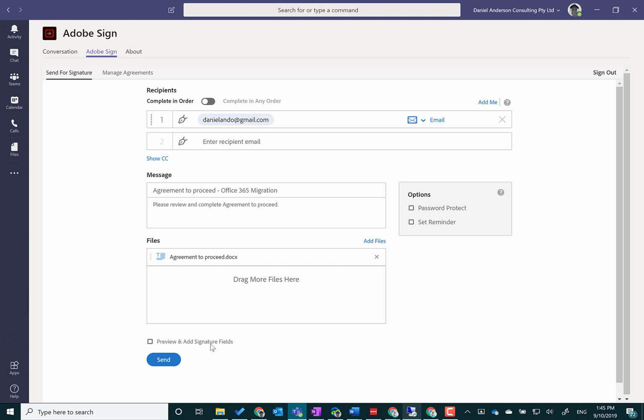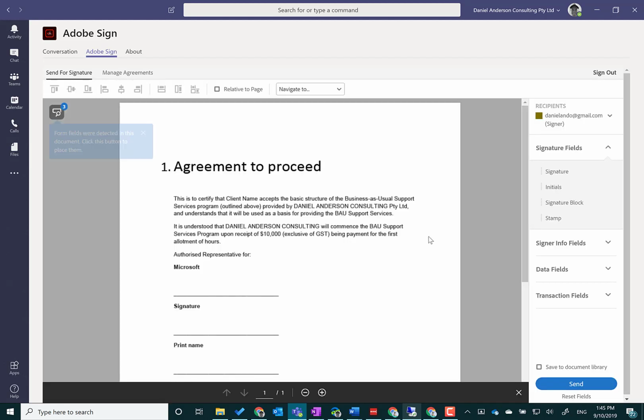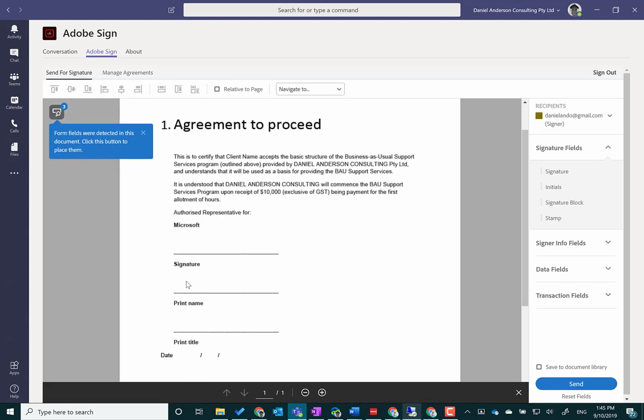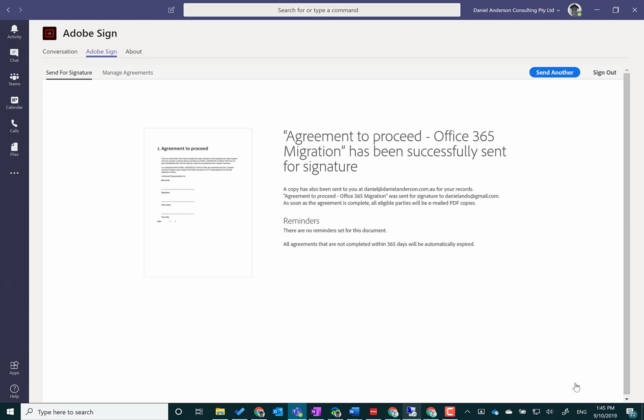And what I'm going to do here is preview this document that I've just uploaded, and add the signature field to this document. So what Adobe Sign does here is it reads my document, processes it, and presents that document to me where I can now place in my signature field. So I'm just going to jump in here and whack the signature field. I'm not going to fill anything else out just for this demo. And I can then go and send that.